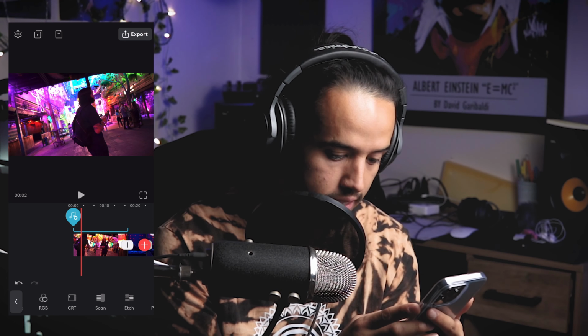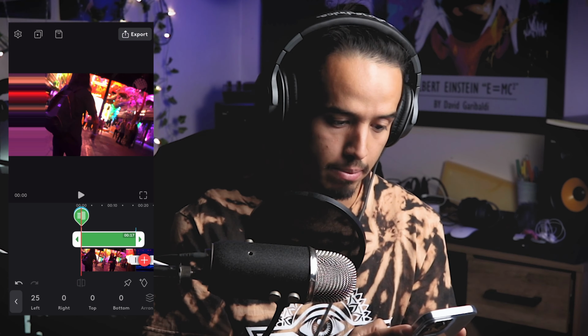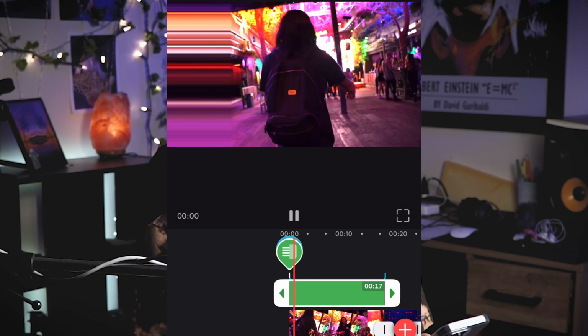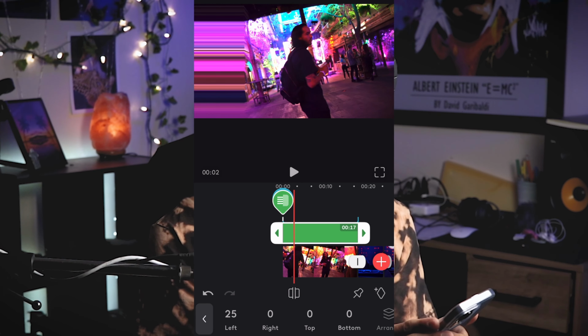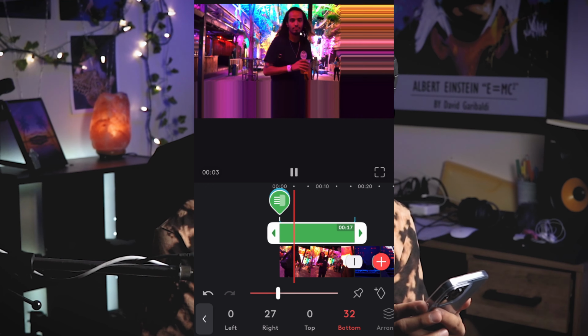All right, so the next one is going to be one of my other favorites here. It's scan, and as you can see, right when I turned it on, it has a little scan to the left. It always starts to the left like that. But you can take the left off and put the right, or you can do both sides, which is cool.